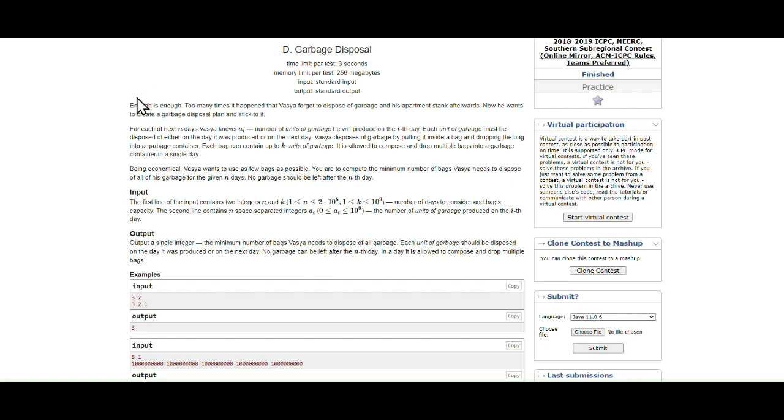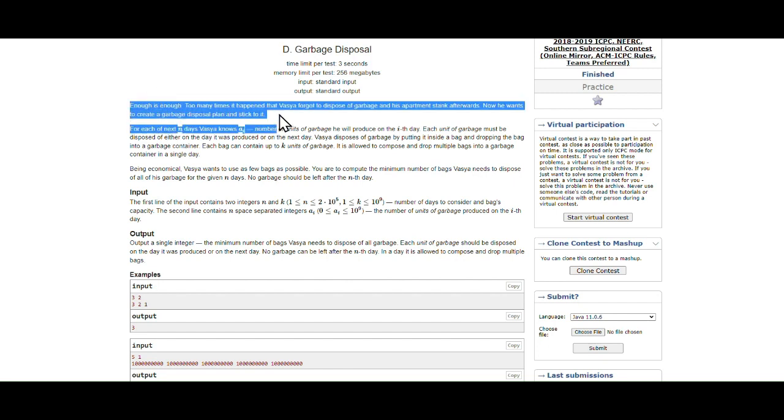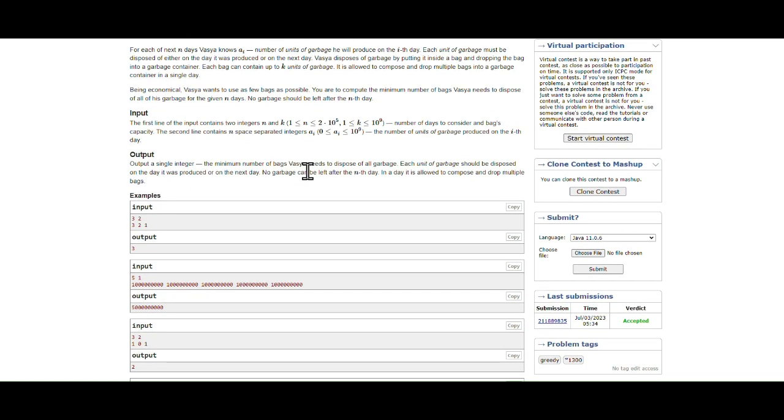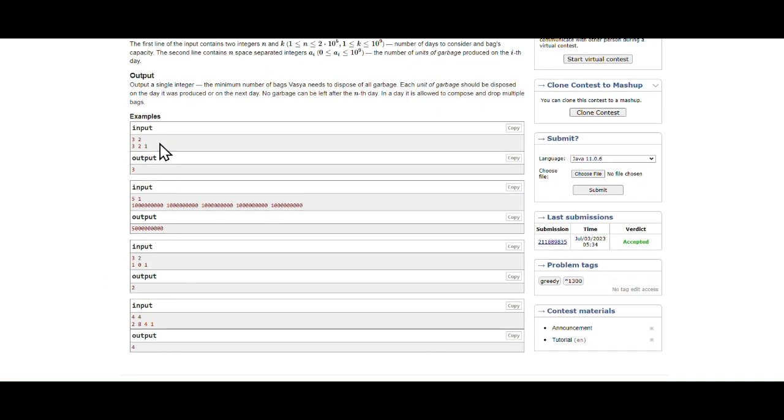So we have basically Vasya hates garbage, and he knows how much garbage he's going to produce a day. He also knows how big his bag is, so that's how many pieces of garbage he can hold. Next, we also know how many days Vasya will have garbage. So we have a bunch of test cases here for sample input.